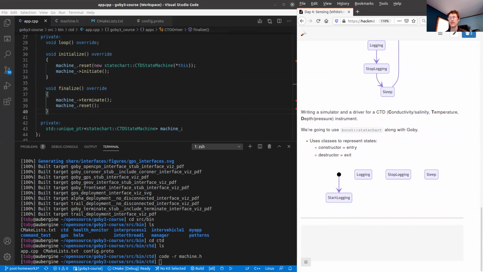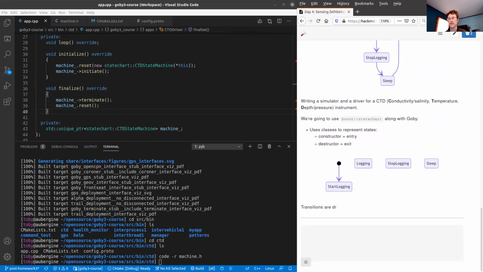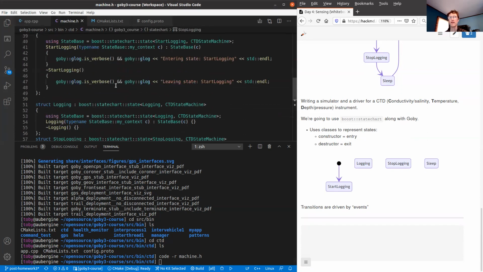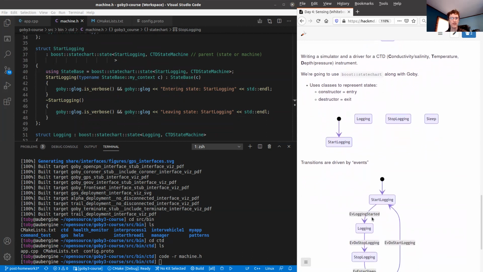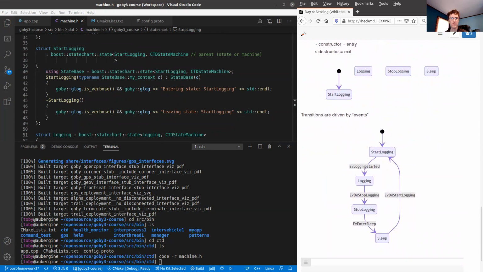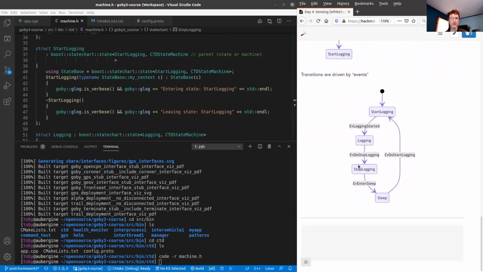And in Boost Statechart, transitions are driven by events. And the events are just another class in Boost Statechart. So let's create some events and put them into our machine. We'll have the event logging started, which takes us from start logging to logging. The event do stop logging goes from logging to stop logging. The event enter sleep brings it into sleep, and then again do start logging gets it logging again. So those are our events.